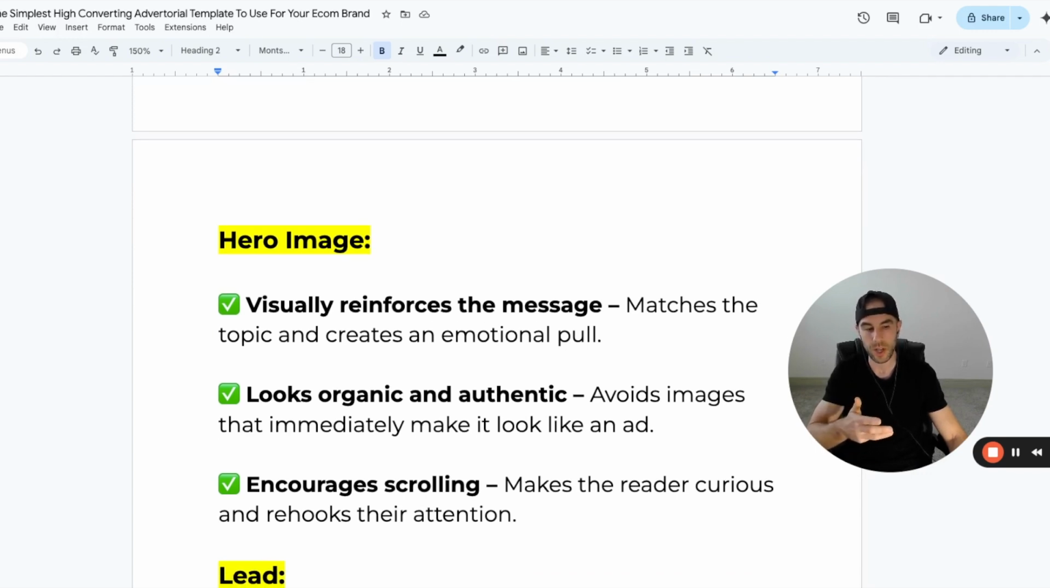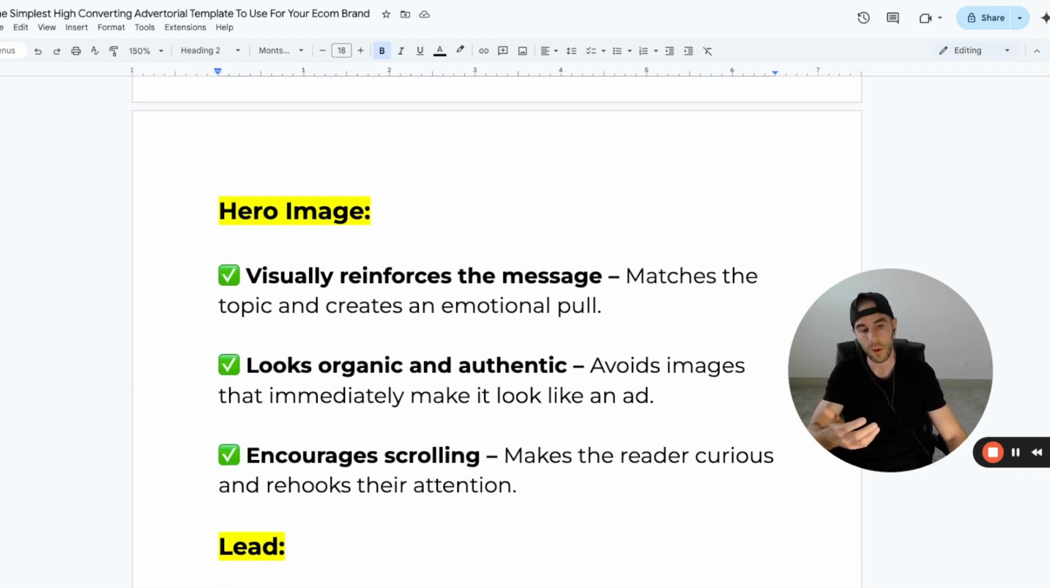Your hero image is one of the top 3 things that is really above the fold that can have a massive impact on somebody choosing to read or to bounce from your advertorial. So making sure that you put a lot of effort into the hero image is really low-hanging fruit that I feel like not enough people really concentrate on. So with this hero image, you want to make sure that it visually reinforces the message that you have in the advertorial. Make sure that it matches the topic and creates an emotional pull.